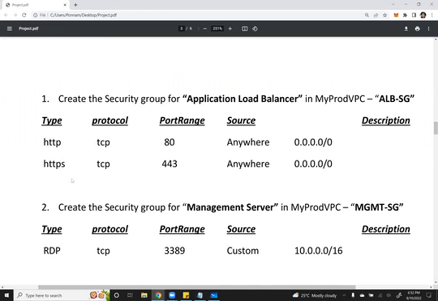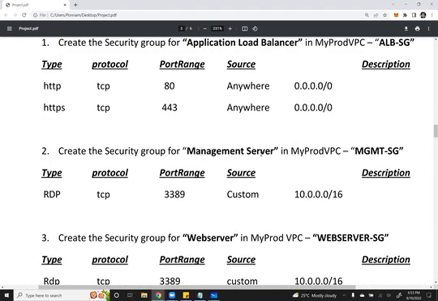Always, whatever I mention here, all those are incoming rules. By default, outbound traffic will be allowed. No need to restrict that. These all are inbound traffic, inbound rules. In the application load balancer security group, we will open 80 and 443 traffic. And then in the management server, which will be a Windows server, we will open the RDP traffic from the VPC itself. That means if the user is connected to the VPN, then only he can log into the management server. Directly, they cannot log in. And here also, the user can use the private IP address to log in.